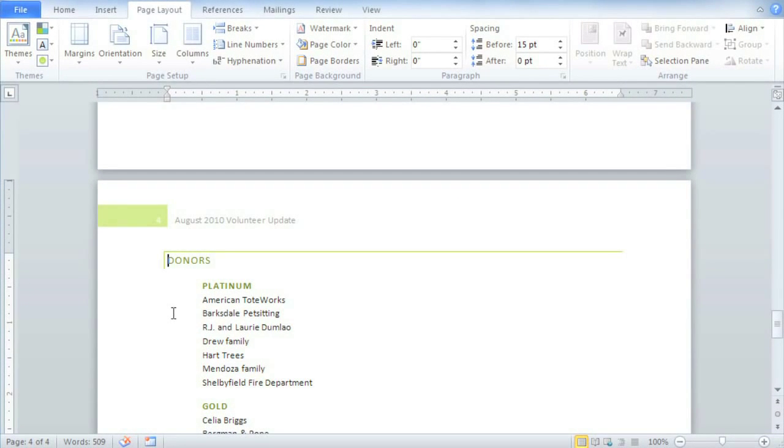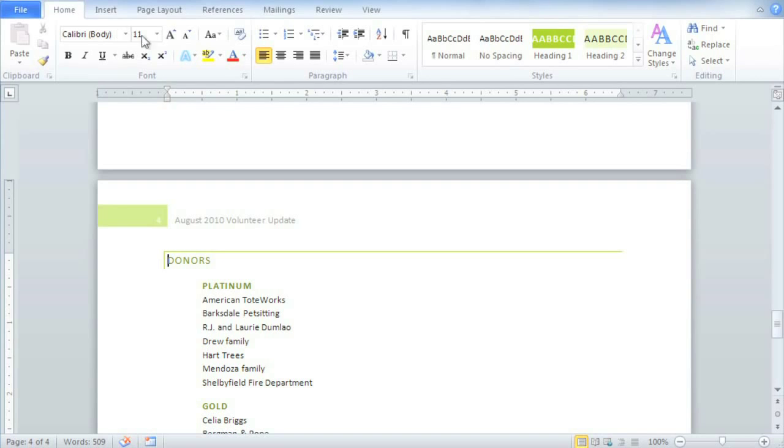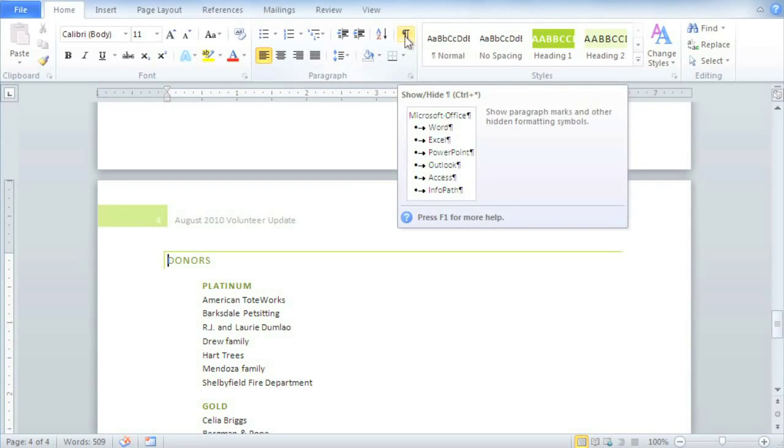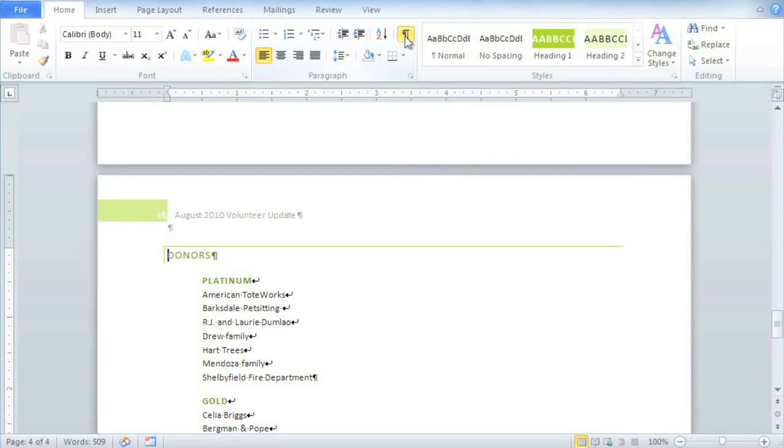Now there's another page break in this newsletter that I want to get rid of. Deleting breaks can be a little tricky because breaks are invisible. So go to the Home tab and then click the Show Hide button. So now we'll be able to see the breaks.